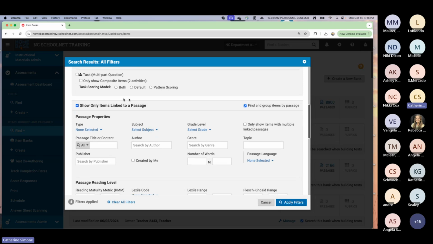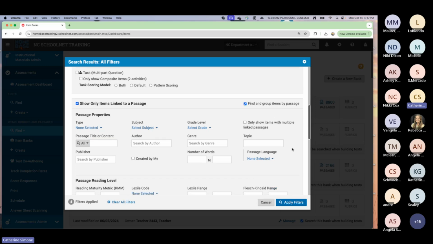Then there's an entire section that's just on passage properties. So do I want a passage that's poetry, informational science, social science, literary text? Do I want the subject of my passage related to one of these, a specific grade level for my passage? If I know a title and I'm not able to find it readily, but I do know it's in the system, I could type that here. If you've created your own and saved them, you could click this here. Again, with the passage language.